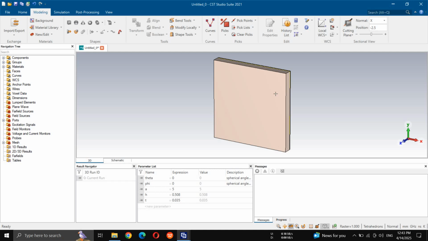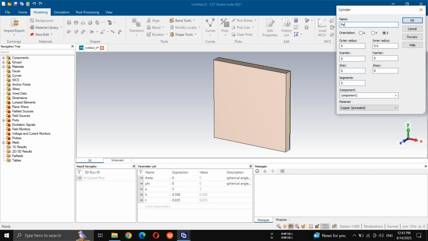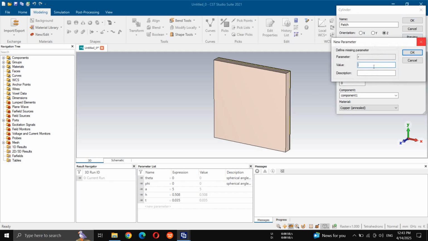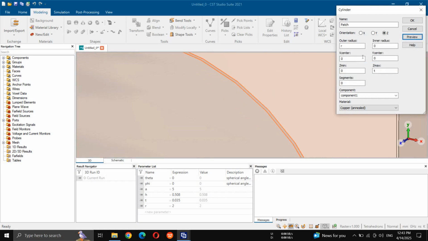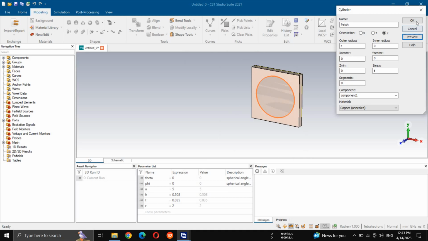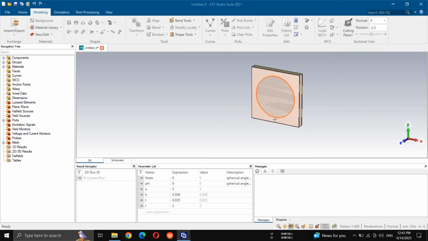Now we'll just go to the patch. The patch is made by clicking on the cylinder, pressing escape. I will just name it patch. The outer radius will be R, centered at 0, 0, and 0 to t, and the segments. So what is the radius? The radius is 2 mm for this one design, and you can see it is clear. So you can just verify it at every stage whether you are doing it correctly or not. Okay, so this is made.